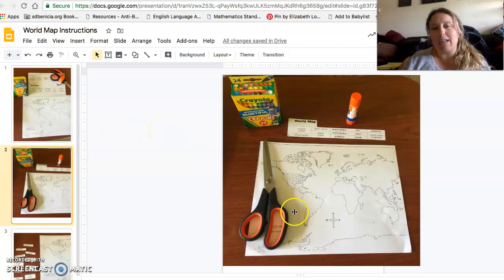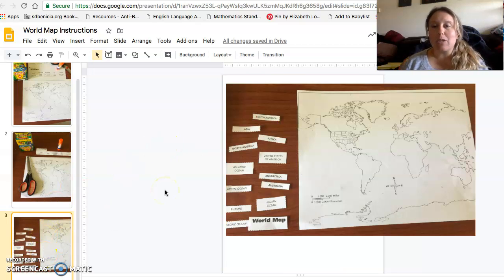So you can see here that I have all my materials and I have my world map pieces nicely cut out. And now finally, this is what your desk or work area should look like before you get started. This is what it would have looked like in the classroom as well.